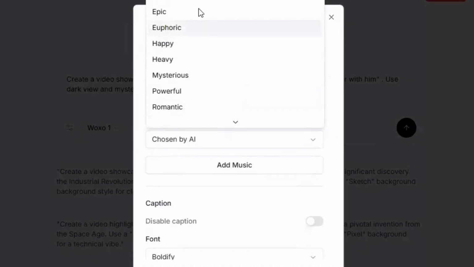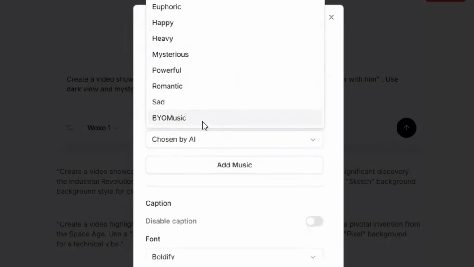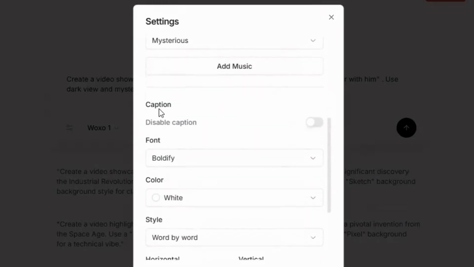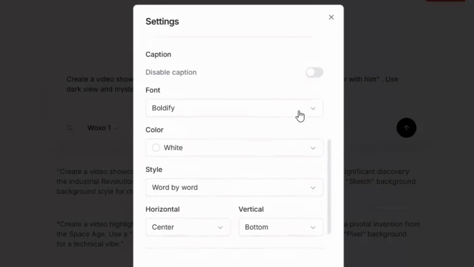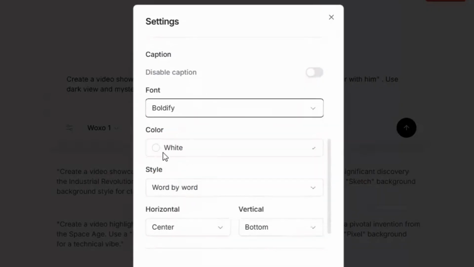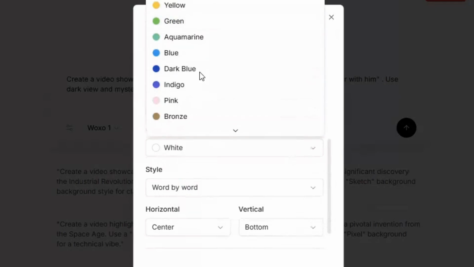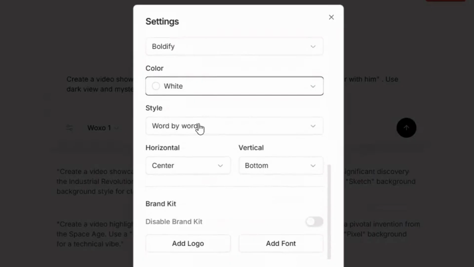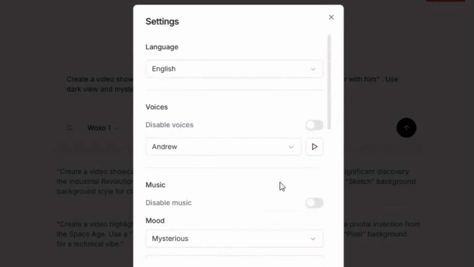Dreamy, romantic, sad, mysterious, as I want mysterious. Then you can set your caption. Okay, Bold, Handy, and you can pick the color. Okay, I leave it as it is. Then you can choose the style, word by word. Okay, everything is okay, and you can also add a brand kit, logo, add font, and many more.